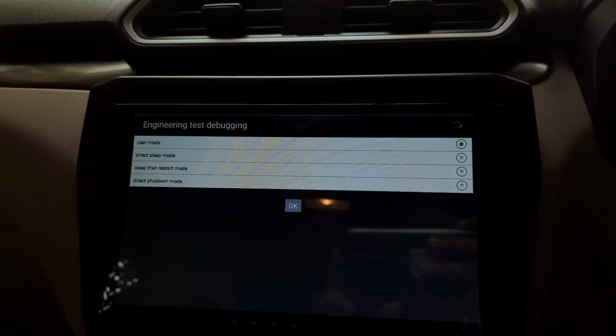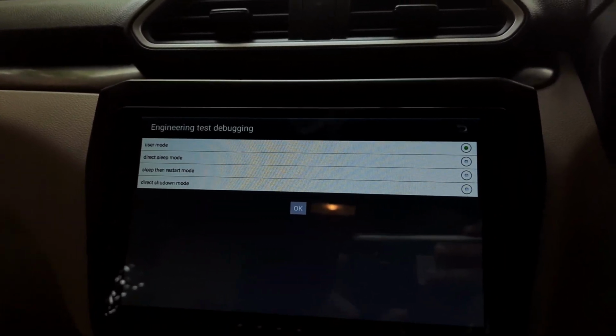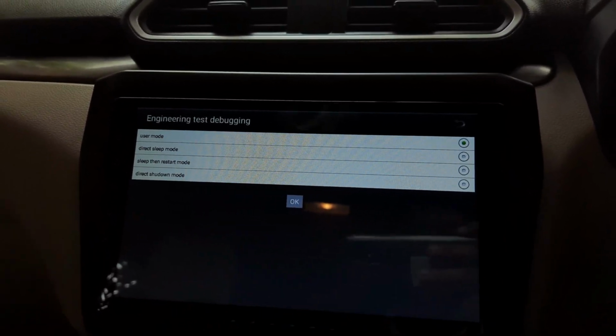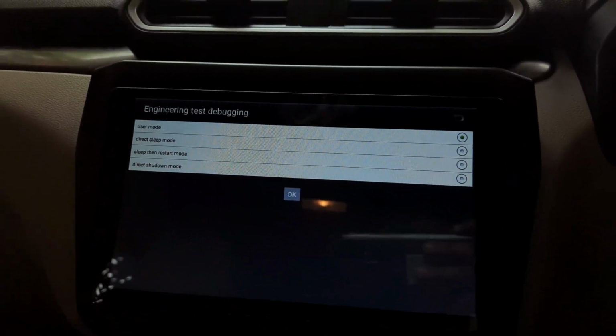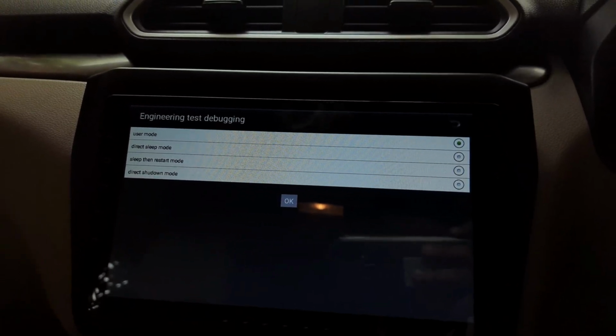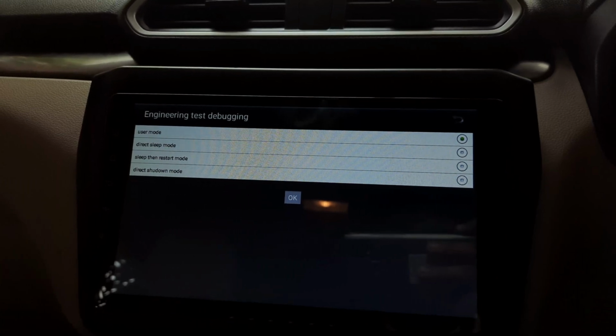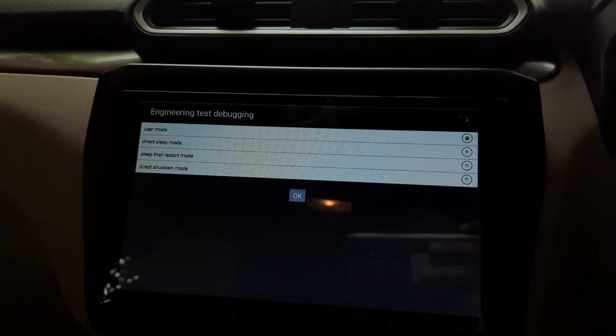This ensures that when you turn off your car, the device also gets turned off. And if you are facing the issue of missing boot logo and boot animation, then there is another option called direct shutdown mode. This option will ensure that whenever your car turns off, the device is forcefully put to shutdown mode. So I hope this will solve many users' issues facing boot logo and boot animation.